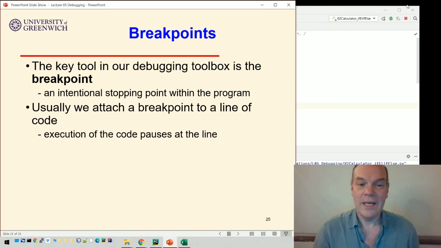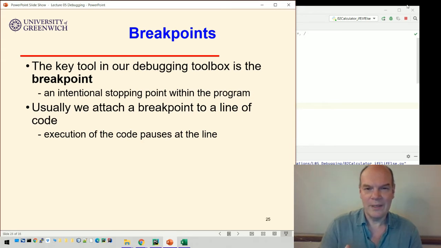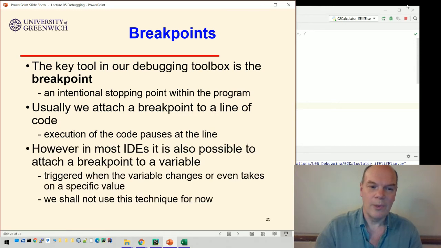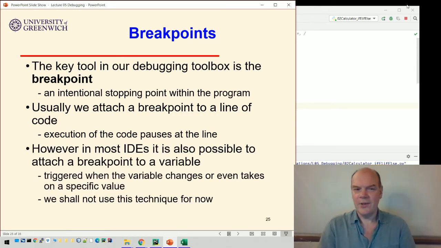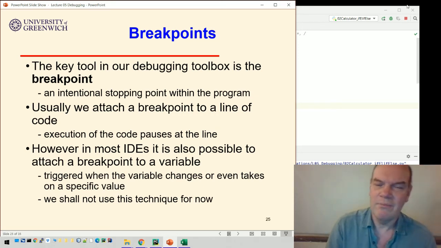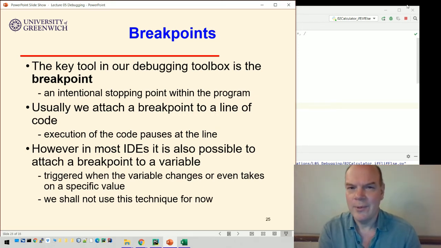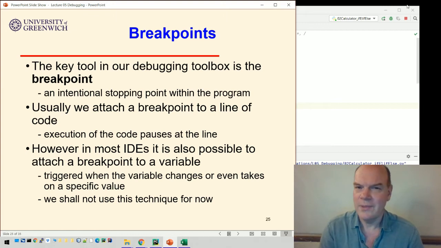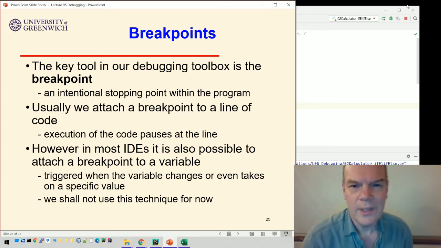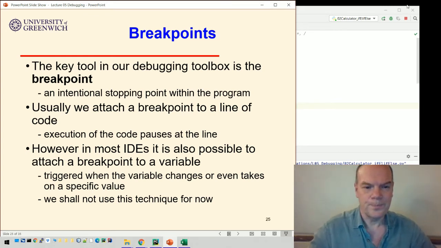Usually we're going to attach a breakpoint to a line of code, and that means that when we're running the program, the execution of the code will pause at that line, or in fact just before that line is executed normally. But in most IDEs you can actually do breakpoints attached to variables, so they're triggered maybe when a particular value changes or a variable takes on a specific value. We're not going to do that technique for now, but it's quite a useful thing to be able to do.